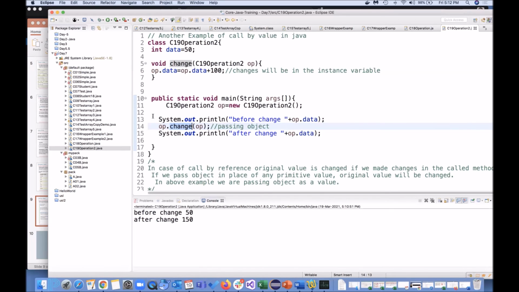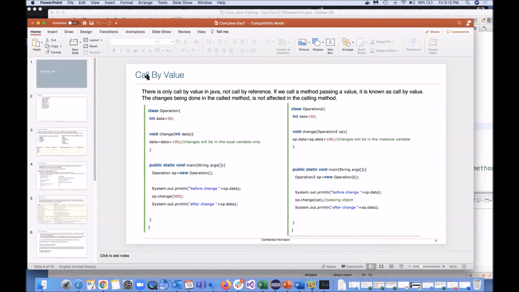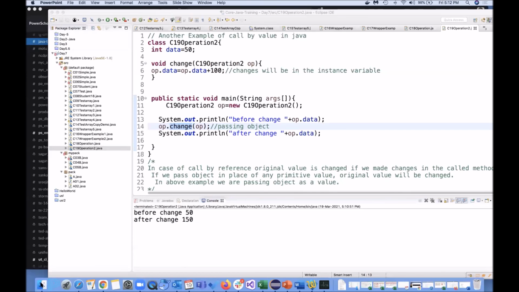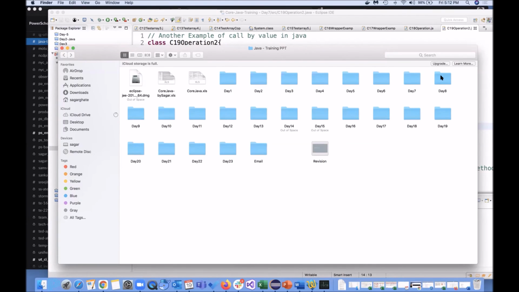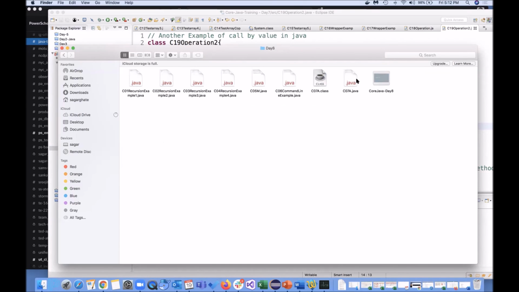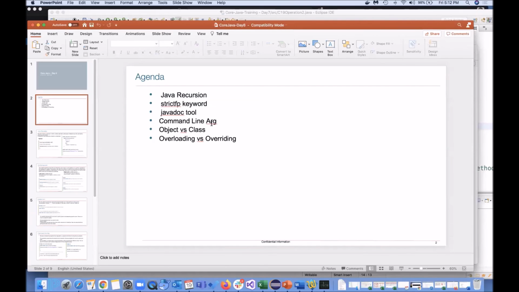It's 5:12, I believe. Let us continue in our next session, because typically we used to do 15 minutes of theory, then again that theory gap will be there. So in the next session, whenever we meet, I will share the topics which we are going to cover. We will be covering simple things, clubbing 2 sessions. Java recursion, strictfp, Javadoc I have shown you, command line arguments, object versus class, loading and overriding.